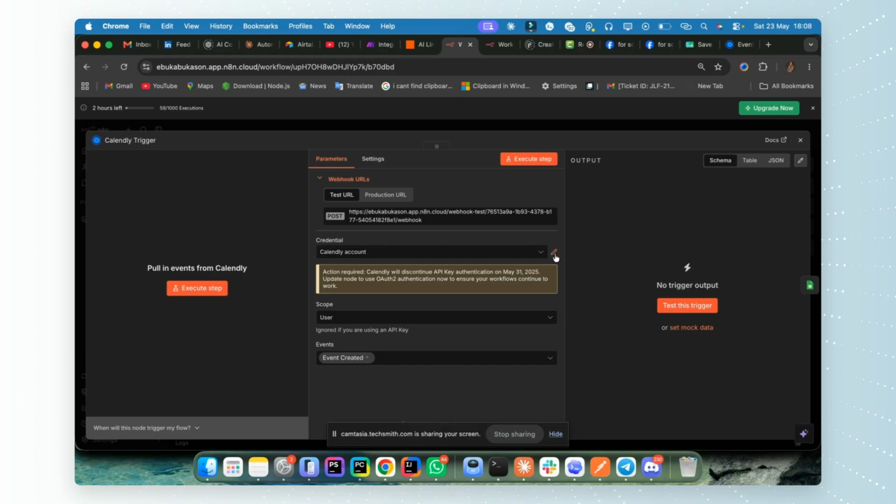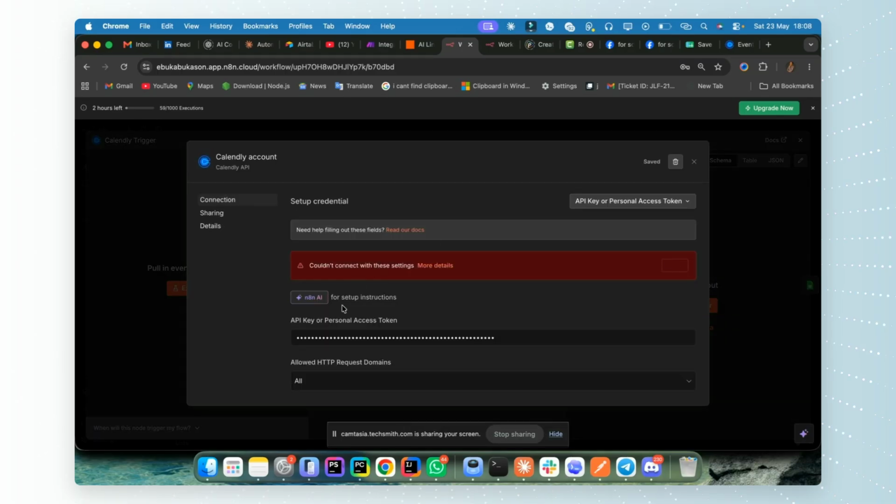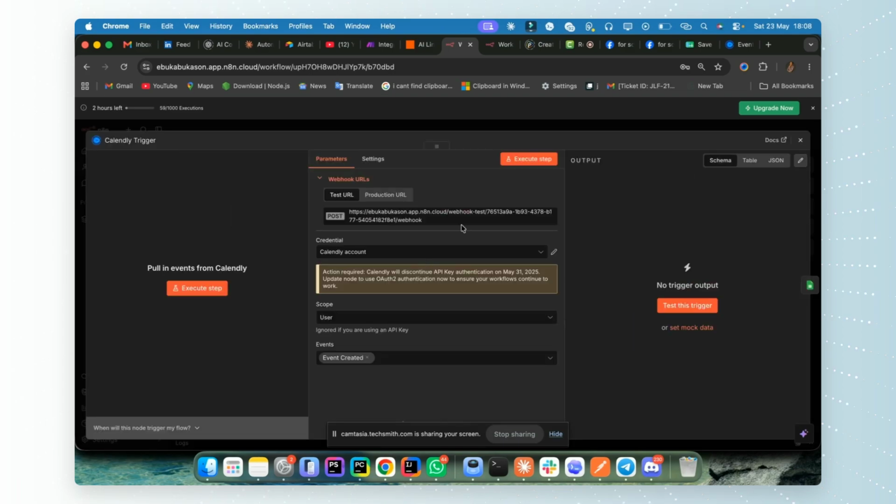Look at credential. On the right-hand side, click on this place and you see your API key. So you can just go back to your Calendly, get your API key, and paste it, and you have connected. Look at the event. I said event created, right? So that is how to connect your Calendly.